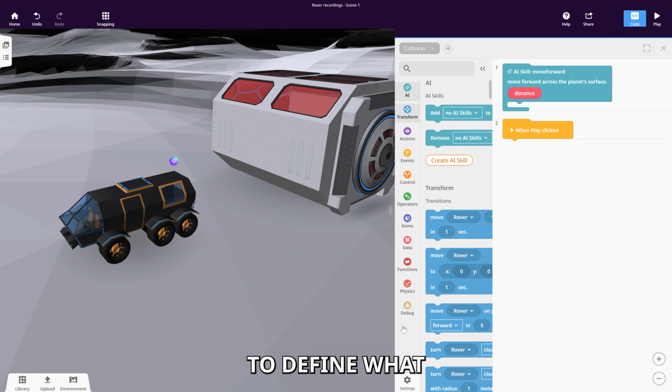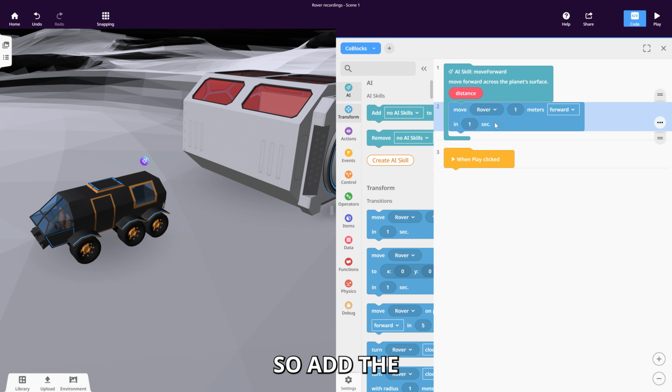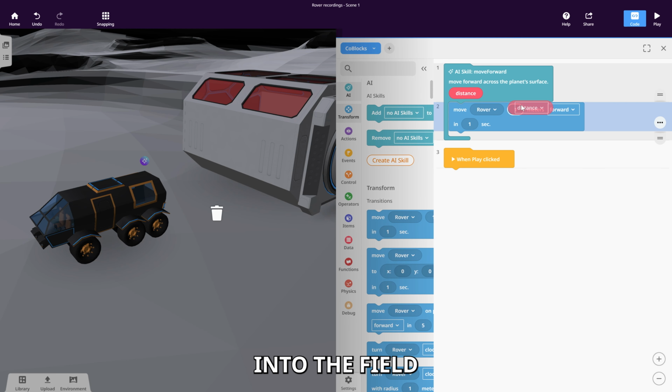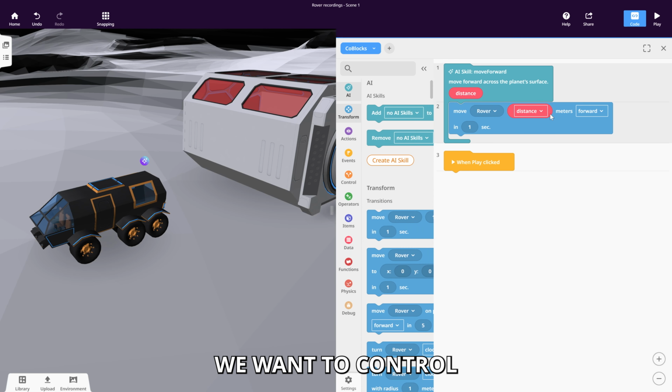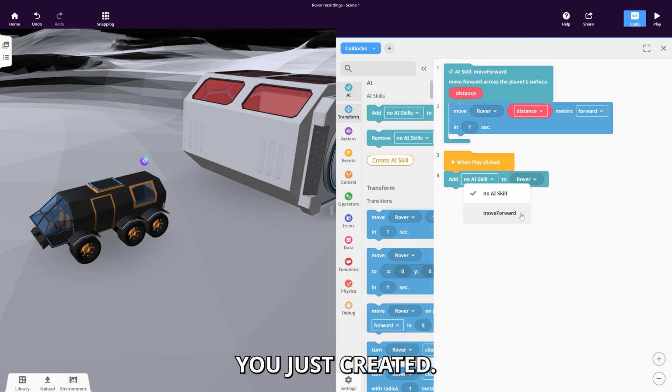Now it's time to define what this skill actually does. In this example, we want the rover to move forward, so add the Move CoBlock. Drag the distance parameter into the field, since that's the value we want to control through the conversation. You'll also need to add this skill to your AI buddy when play is clicked. Drag the appropriate CoBlock here and select the skill you just created.